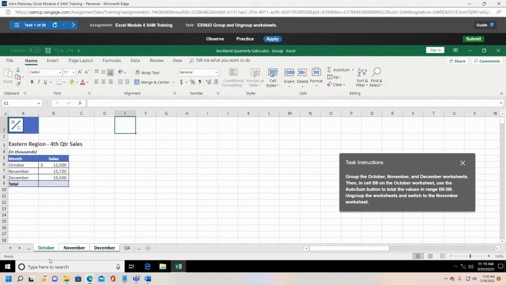In other words, we're showing the October sheet. October doesn't have a tab color on it right here. This is the October sheet, but there's also a November sheet and a December sheet. We're going to do something on this October sheet, and it's going to copy it to the November and the December sheets. That's basically what's happening. So far we haven't done much, but we grouped them. Now in cell B9 on the October worksheet, I know I'm in October because there's no color on the tab. So click B9. See, it doesn't change. These are still all selected. Use the AutoSum to total the values in the range B6 to B8.